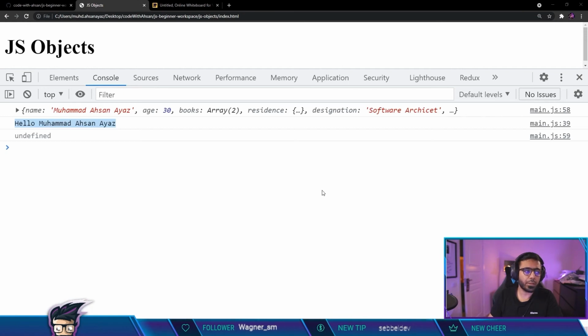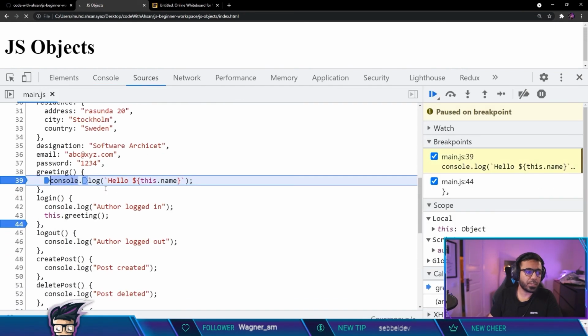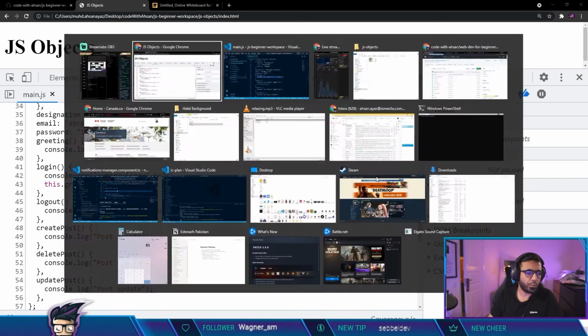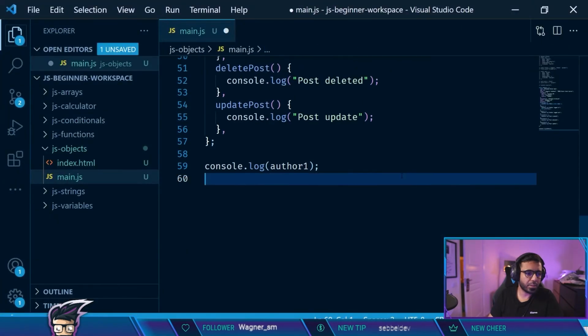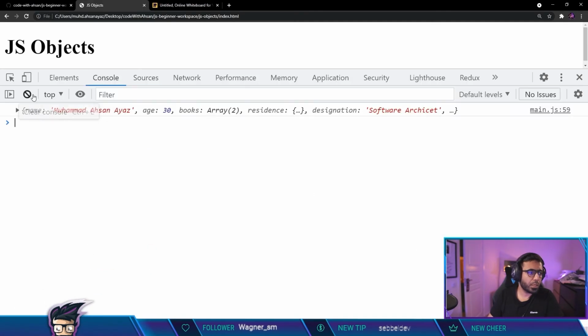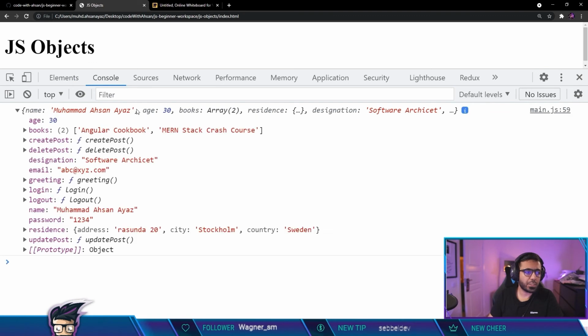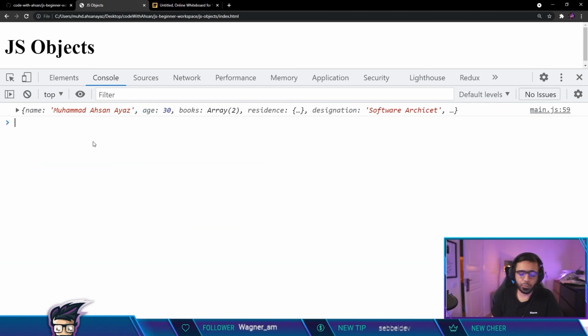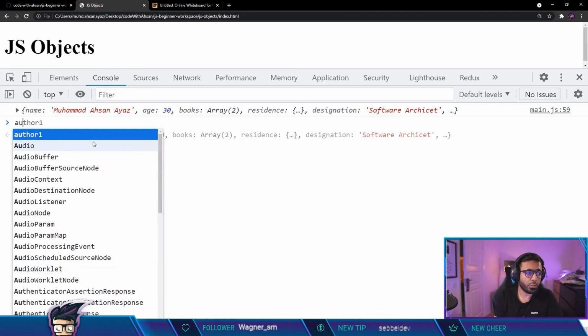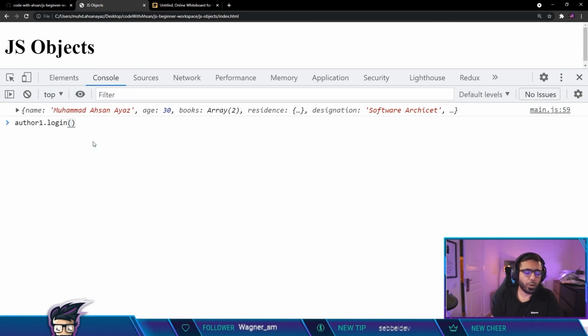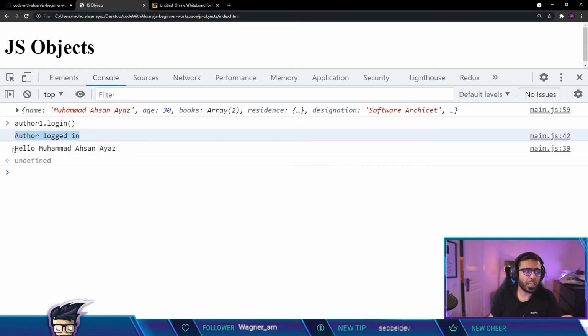So here, if I refresh now, you will see that it comes inside the greeting. Actually, let me remove one line here. So this is the one. So if I go back to my code here, now when we refresh, we just log this information. But let's say the user logs in now. So we say author one.login. And now it will also console log, and it will then also greet the user using the username. So if I do this, you see that author logged in and hello Mohammad Ahsan.